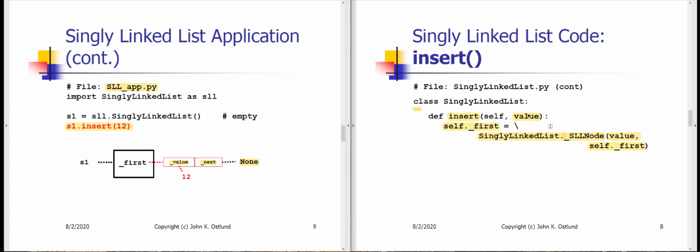So that's all there is to doing an insert at the front of a list. It's a single assignment in which we are creating a new node, causing that new node to contain a value and a reference to what remains in the list. And the reference to this newly created node becomes the first node in the list. Okay? And so that's it.